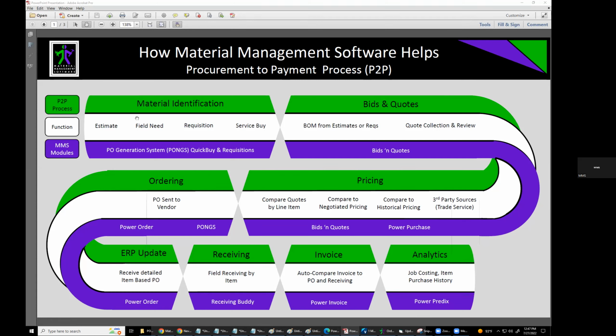So the first part of any procurement to payment process is identifying the things that you want to identify. This is easier said than done. You have a lot of different ways that people identify material out in the field. Let's take a look at one of the ways.